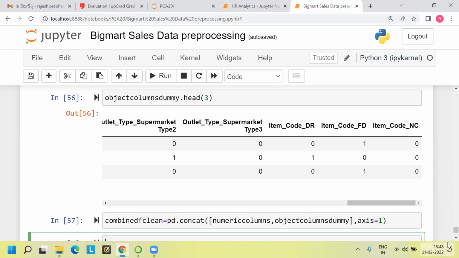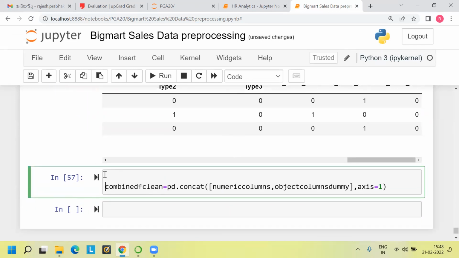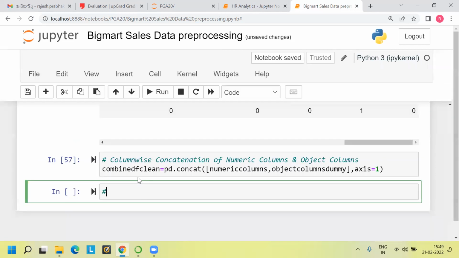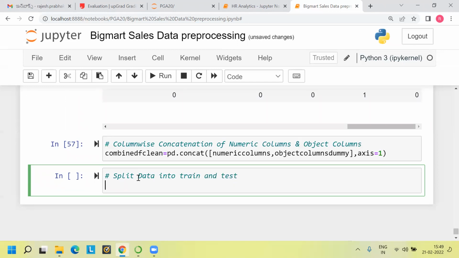All right. Now we will split the data. We are doing column-wise concatenation of numeric columns and object columns. Now we will split our data into train and test. Split data into train and test after pre-processing.